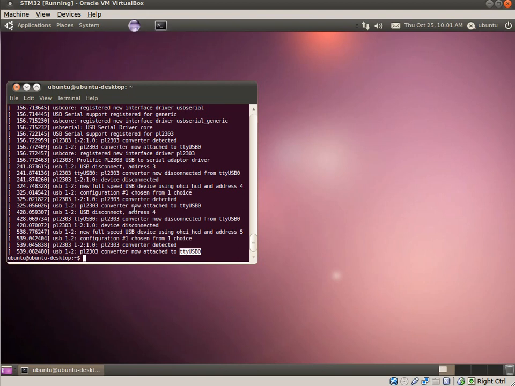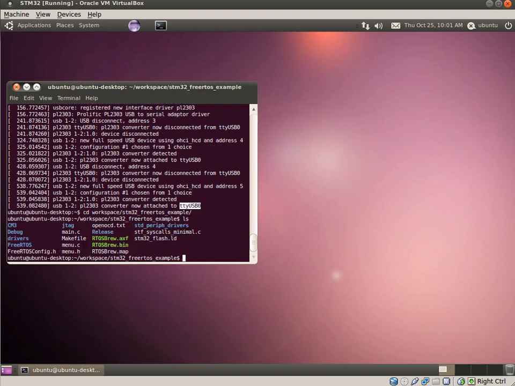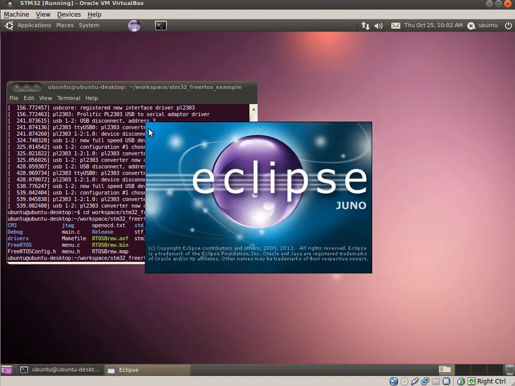The code is in the workspace, which is an Eclipse thing, and then the STM32 FreeRTOS example. This is the demo code. I've got a makefile in here with some targets that allow you to download code to the board. So I think a good starting point is probably just to make a change in the code and make sure you can get it onto the board.